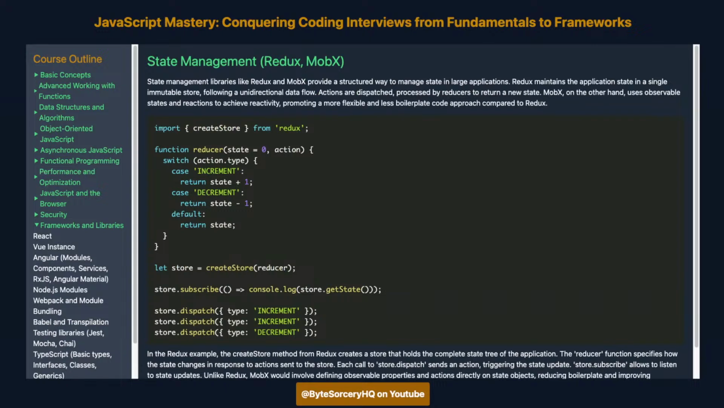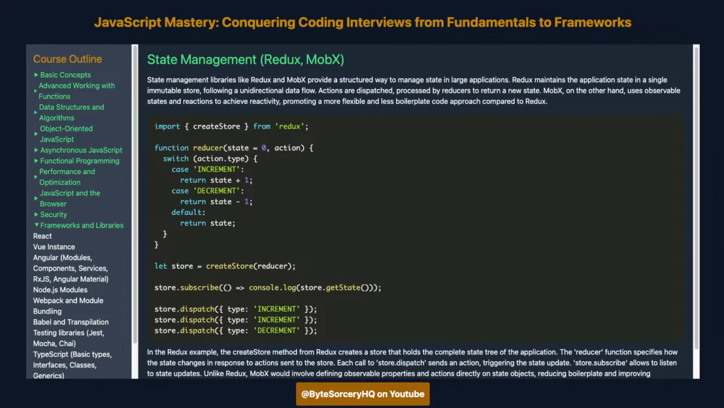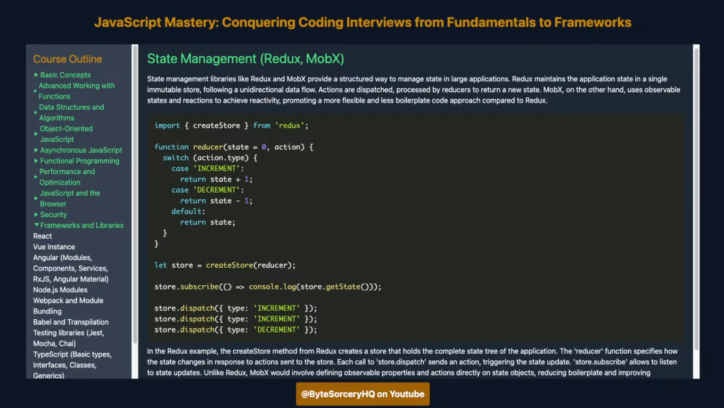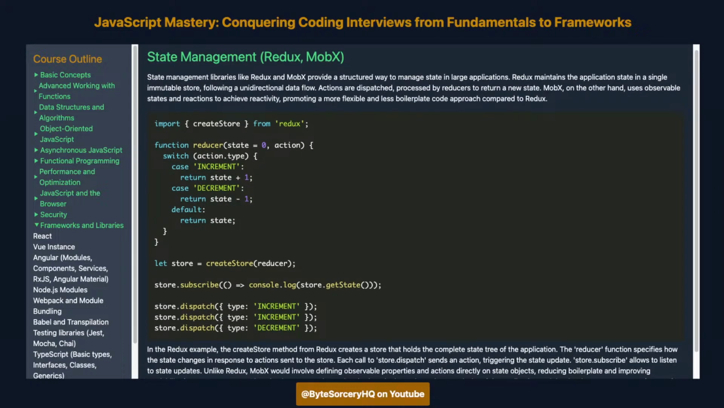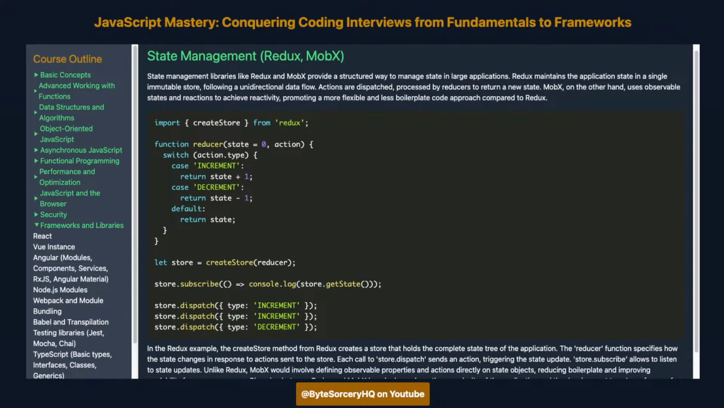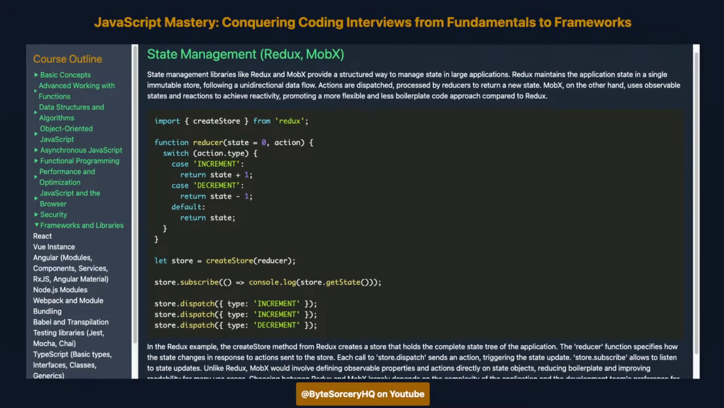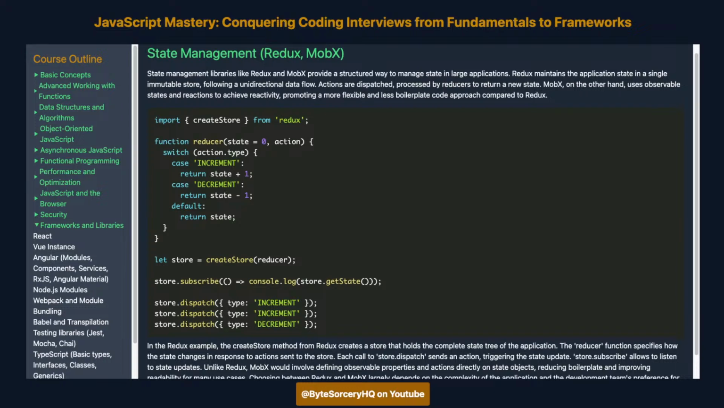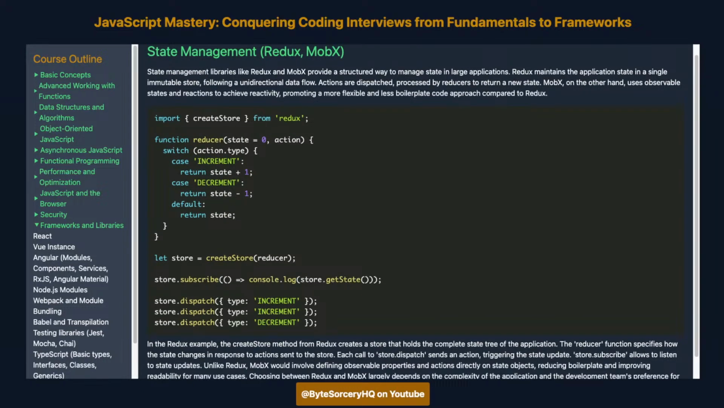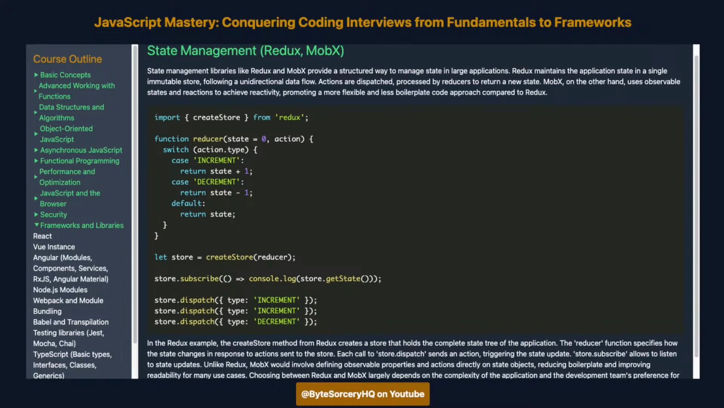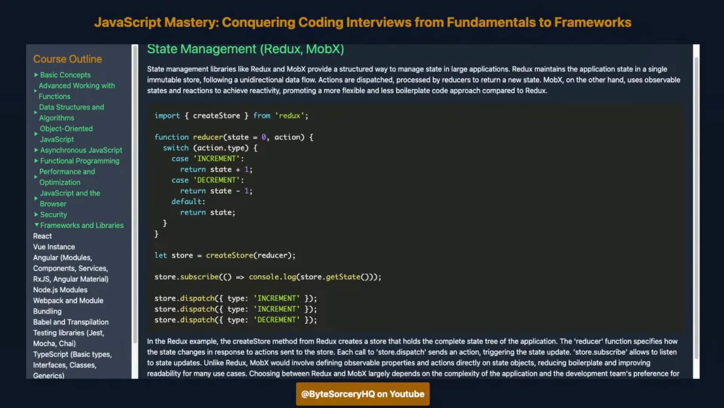State management, Redux, MobX. State management libraries like Redux and MobX provide a structured way to manage state in large applications. Redux maintains the application state in a single immutable store, following a unidirectional data flow. Actions are dispatched, processed by reducers to return a new state. MobX, on the other hand, uses observable states and reactions to achieve reactivity, promoting a more flexible and less boilerplate code approach compared to Redux.